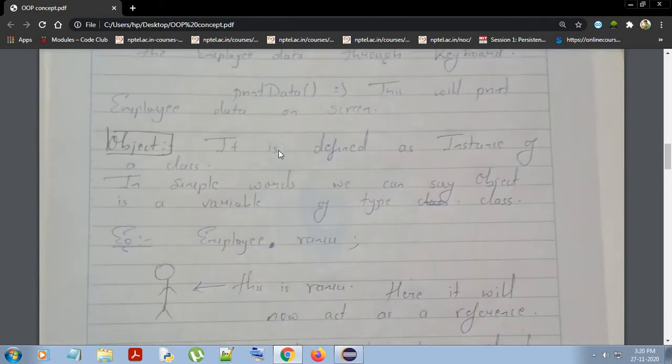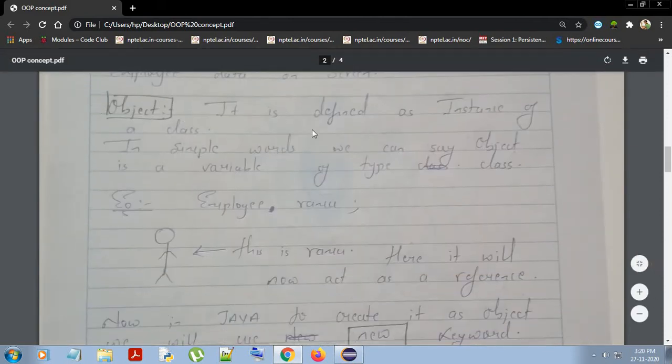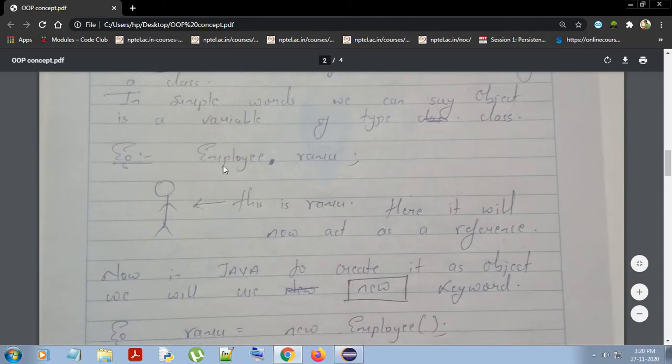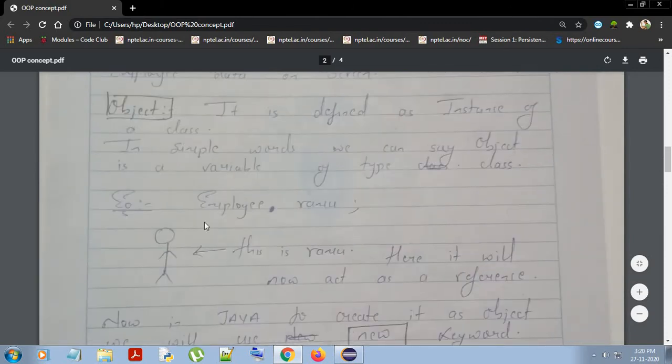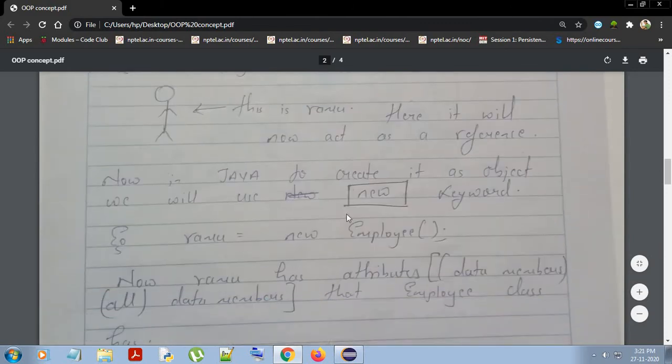Now let's talk about object. What is an object? It is defined as an instance of a class. In simple words, an object is a variable of type class. Example: Ramu. Here it will act as a reference. In short, Ramu belongs to a class called employee. Now in Java, to create an object, we require the new keyword. Let's say Ramu equals new employee.